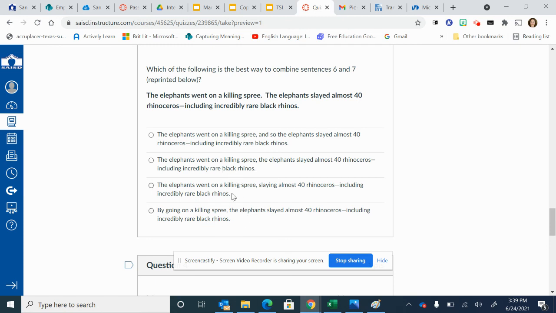This third one is the elephants went on a killing spree, slaying almost 40 rhinoceroses, including, so this one, again, this subordinates the ideas poorly. Okay, this is really, they went on a killing spree. This is the main idea. This should be the dominant idea in the sentence, and everything else is subordinated. But even if you're not using the terms subordinating and coordinating, you might say that's a little much for my kiddos. Tell them to trust their instincts.